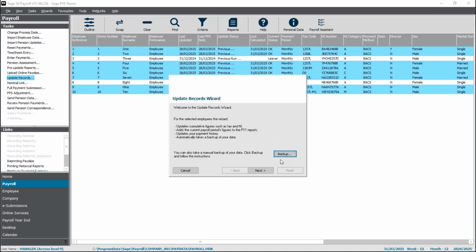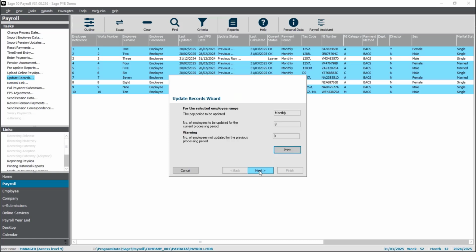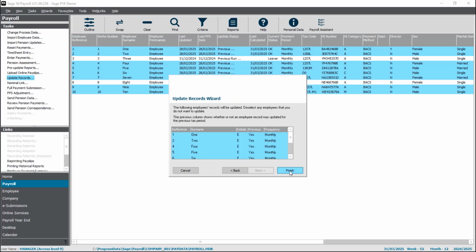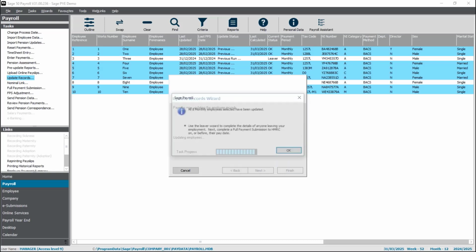It's a perfect time to take your own pre-update backup. So you've got this backup option in the update records wizard. I'm just going to skip past it to save time. I can then work through the update records wizard. And when I click on to finish, it confirms that the employees have been updated. And it just reminds us to use the leaver wizard for anyone leaving before we complete our full payment submission.